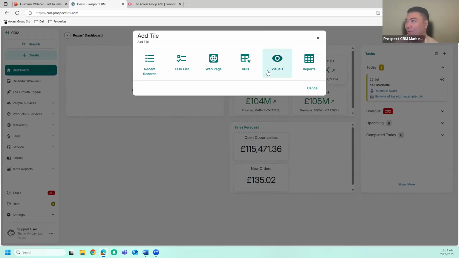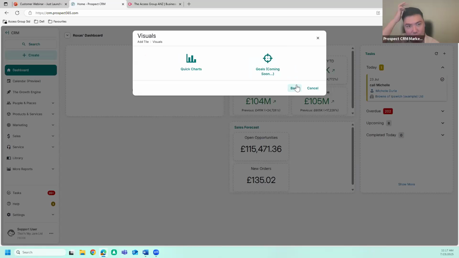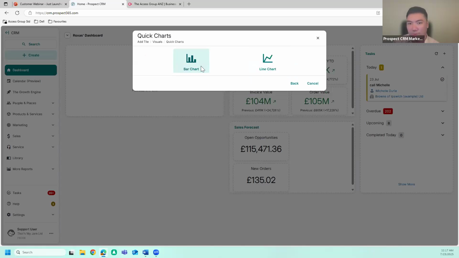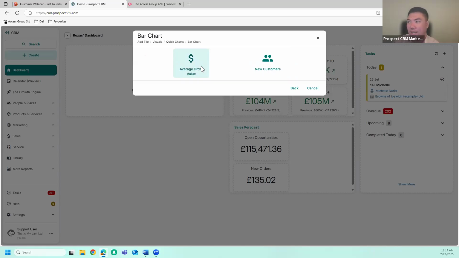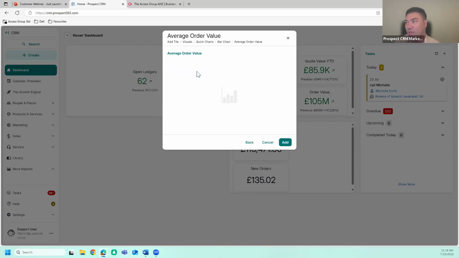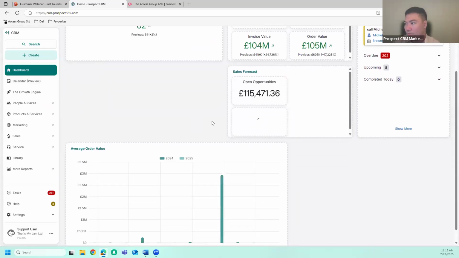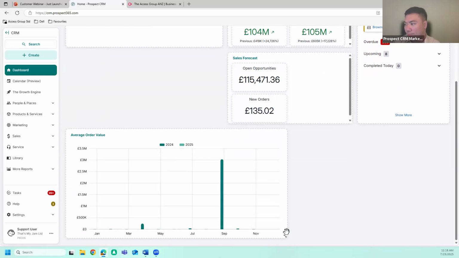Moving on, I'm going to show you visual. This is something that the clients do mention to us as well. And as you can see here, we have goals that are coming soon. But for now, I just want to show you quick charts where we have two charts right now, which is the bar chart or the line chart that you can use to add in your dashboard. So these are predefined, where now you can only select average order value or new customers. So for this example, I'm going to create a bar chart using order with average order value. I'm going to create so, and you can see it right here.